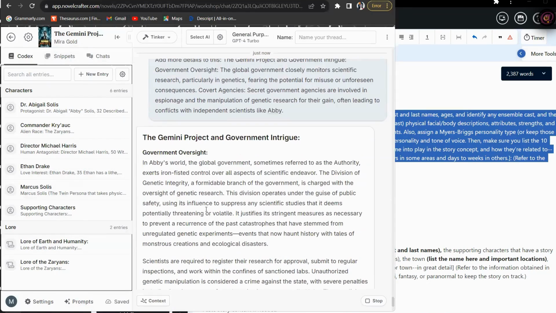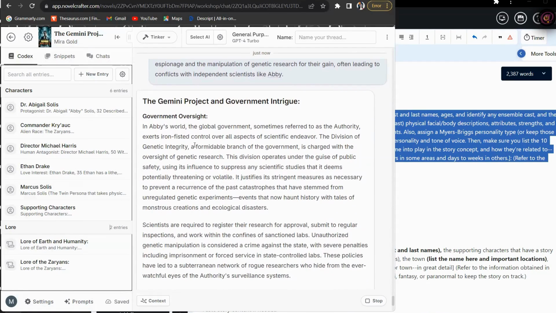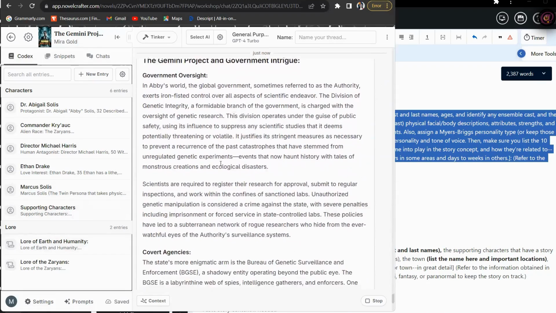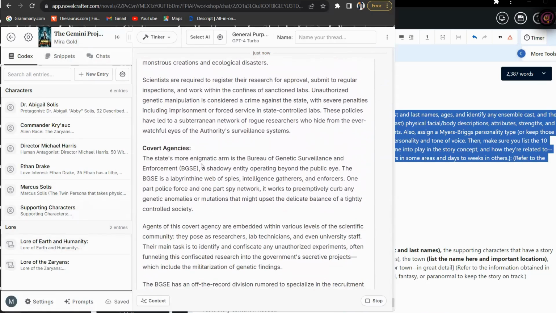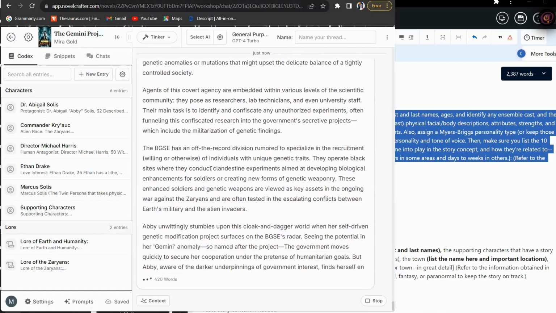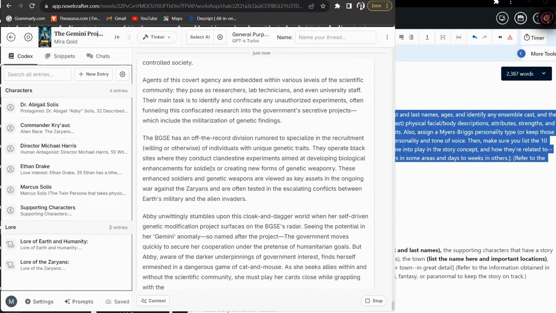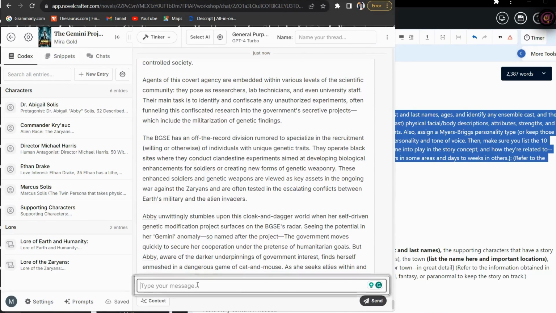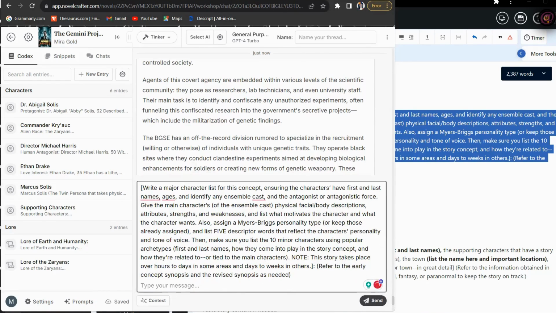So as you can see, now I have more information on the Gemini Project and government intrigue. I have more information about Abby's world, the global government. It gives me more information to be able to put down in here. I can add the Gemini Project in there. I have covert agencies, and I have to take a look at what some of the information that it's producing is, how I can move that over. Do I need to add it to lore? Do I need to add it by itself? That's all information that I can plug in. So let's take a look.